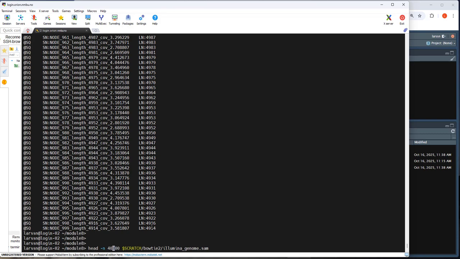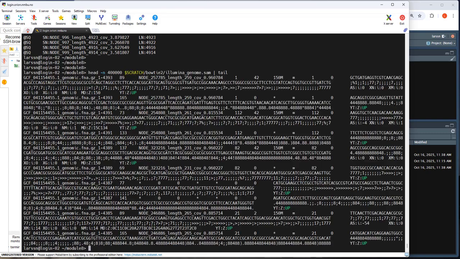So let me look at the first 400,000 lines. But instead of looking at all of these, I only want to see the last few of these 400,000 lines. And how can I do that? Let me show you. Then I pipe this into tail. And I only see the last 10 lines of the first 400,000.